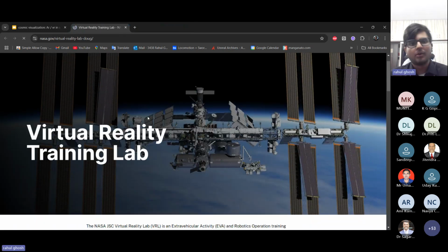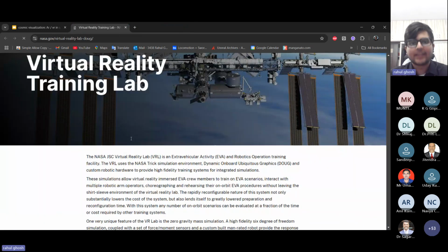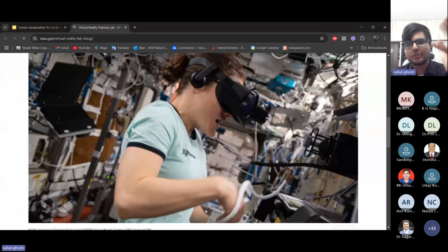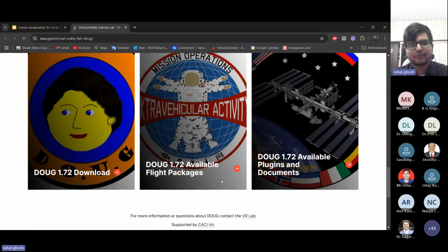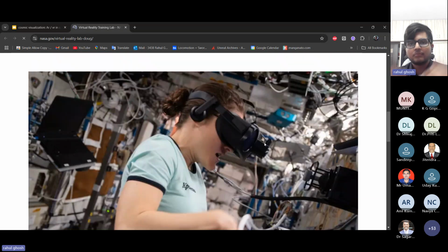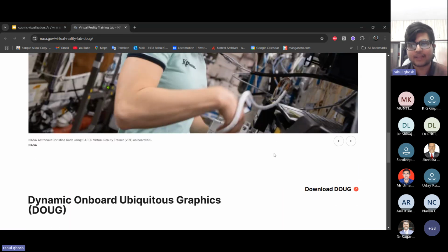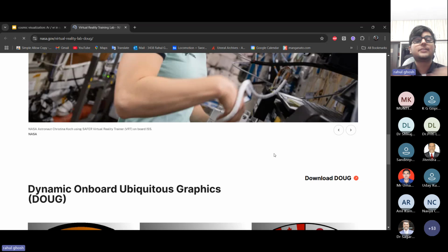This is what I'm talking about. This is the virtual reality training lab. This is astronaut Christina Koch using this virtual reality software toolkit and doing her simulations and training in the ISS itself in zero gravity. Virtual reality is immensely useful for training people and for ensuring the safety of astronauts in space.